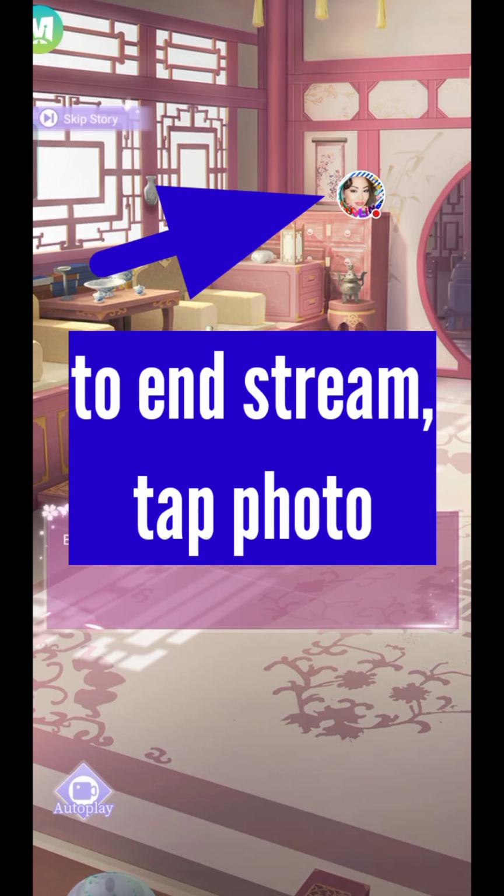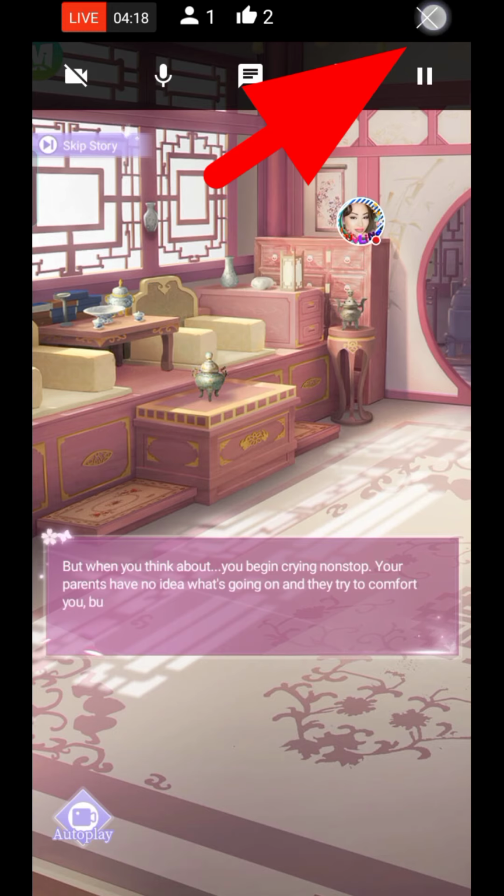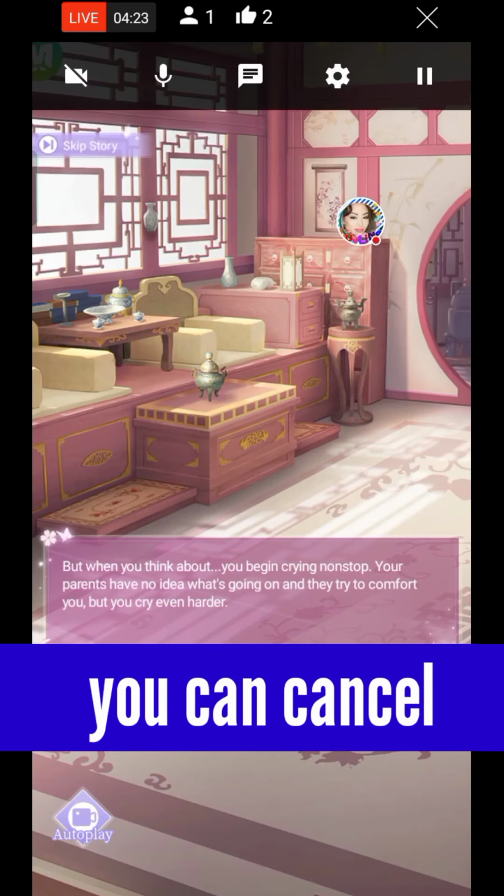To end the live stream, you tap the icon or your profile photo. Tap that X. Tap OK, or if you change your mind, tap Cancel.